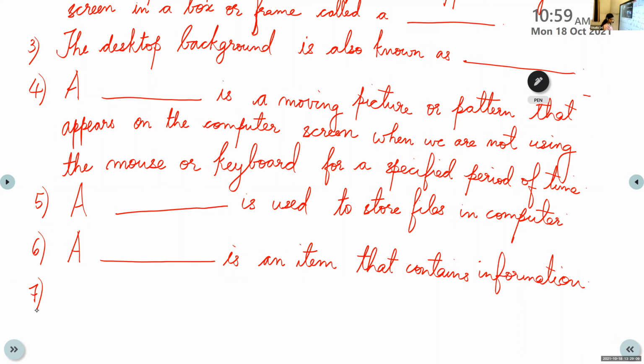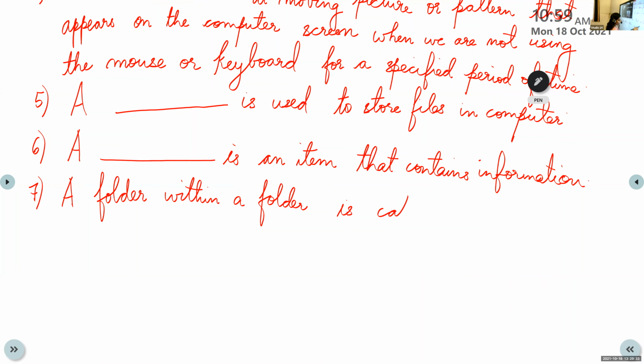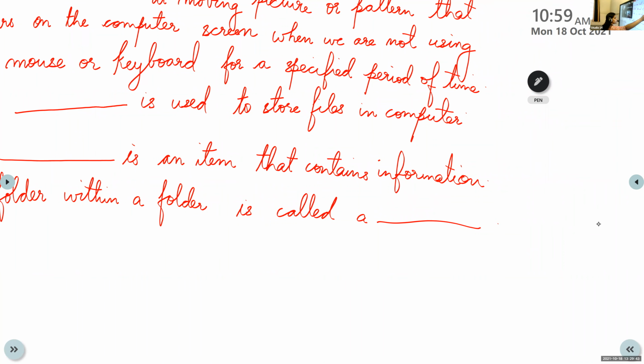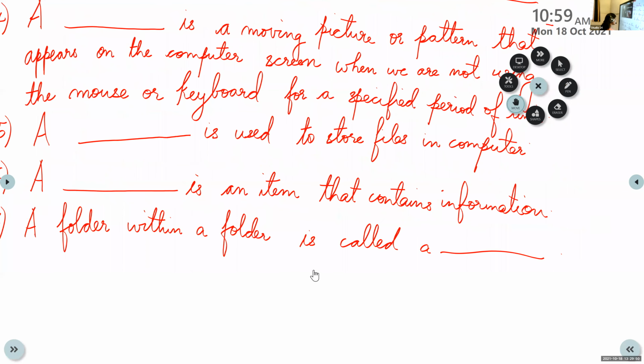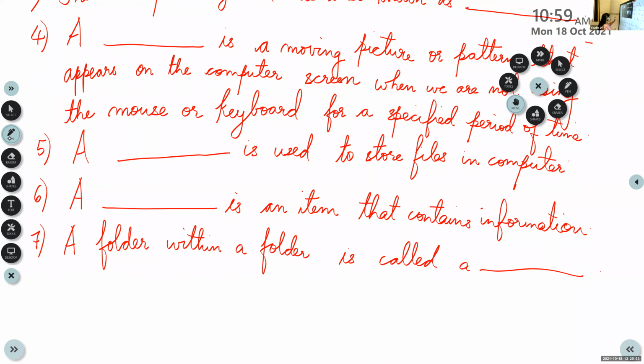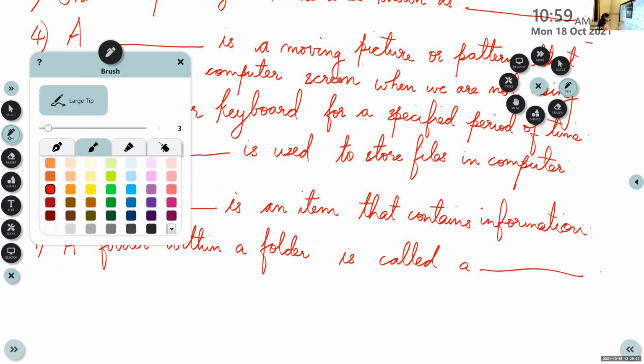Seventh question. And the last one. This is the last one. A folder within a folder is called a dash. A folder within a folder is called a dash.